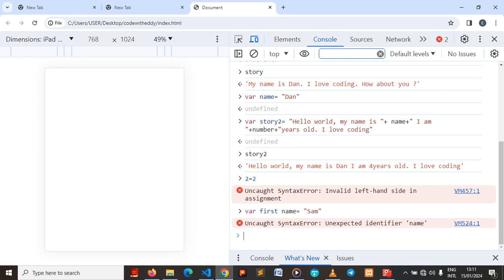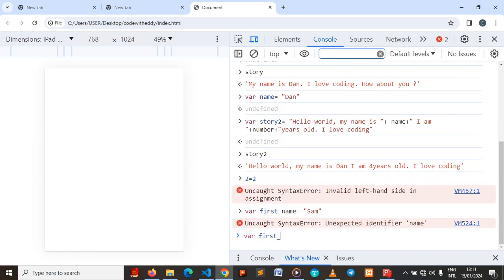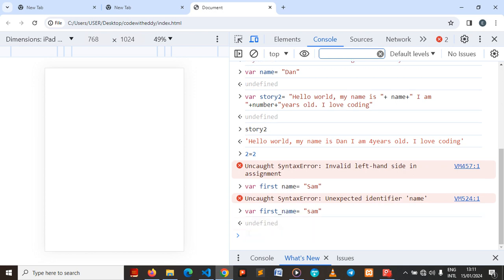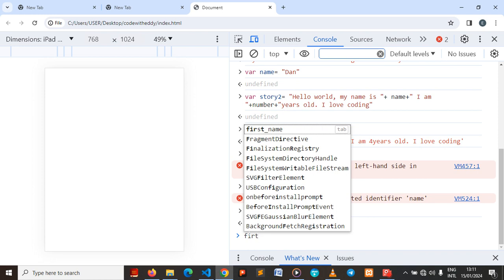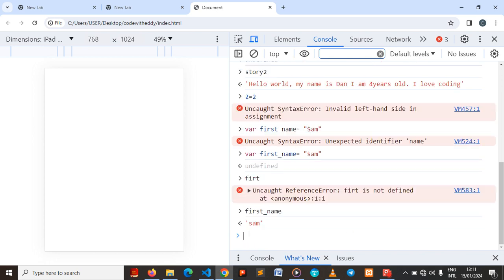Then the question now is, how can I overcome this kind of challenge? Some people can actually use underscore. They can use first, then underscore, name, then equals Sam. This will work. So you can see we now have, let's call that out, first underscore name. You see we have Sam.